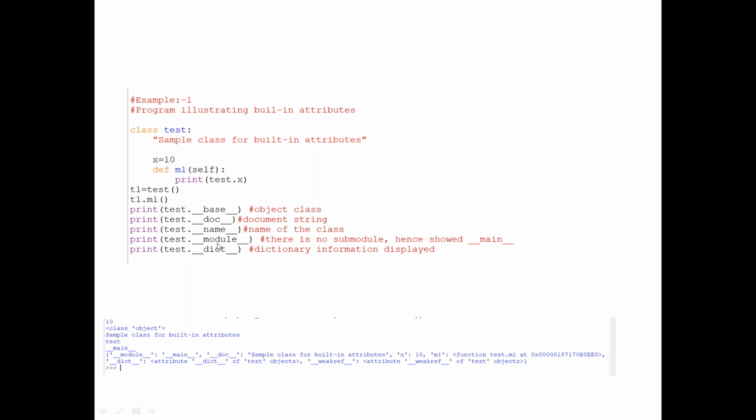So print Test.__module__. In case you have submodules, the system is going to show the submodules within the module. Here the system is going to return __main__. You can see __main__. Only the main module is available, but there are no submodules.